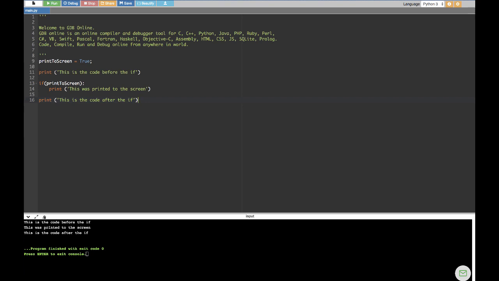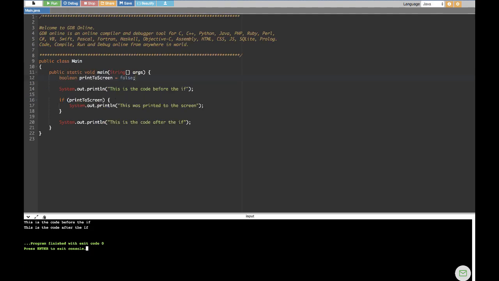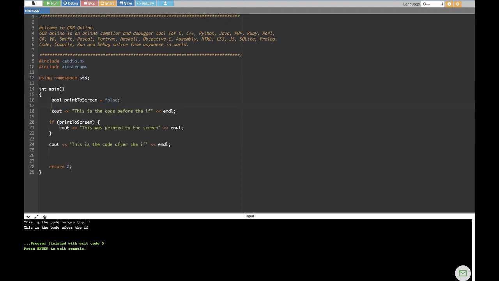Then we have a print statement to print, this is the code before the if. We have a print statement that says this is the code after the if. And then we have a print statement inside the if that says this was printed to the screen, just like the others. The one thing you have to note with Python, unlike C and Java, C and Java both have a begin bracket and an end bracket for their if statements. See that in both of these places, begin and end.